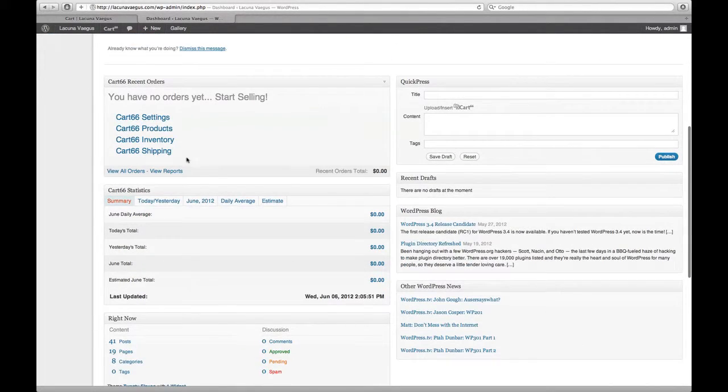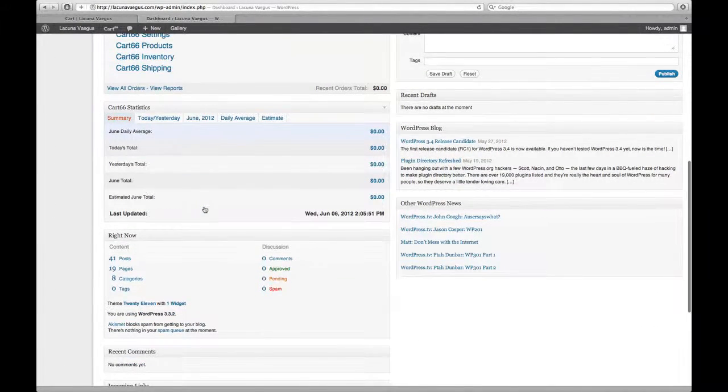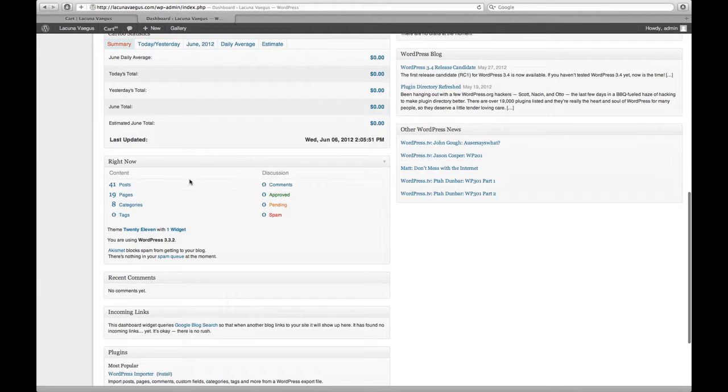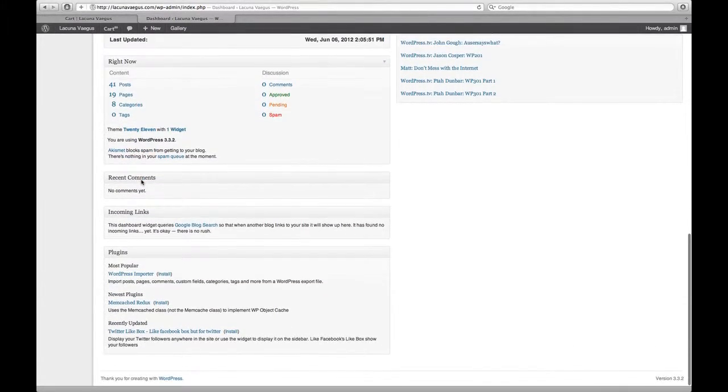You can also see at a quick glance your Cart 66 status, which is our shopping cart, and items that we have ready to go in the store. You can also see at a glance how many posts and pages and categories we have on our site.